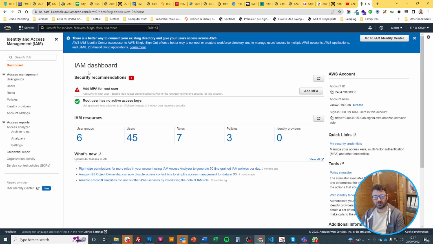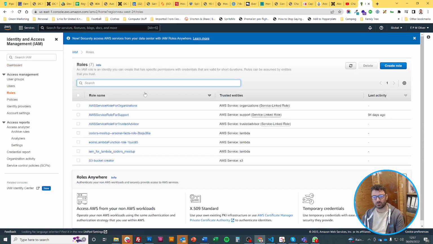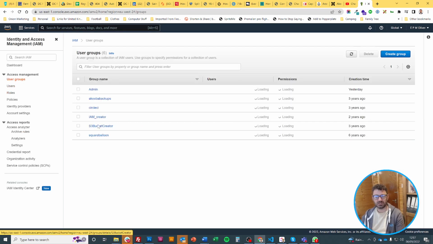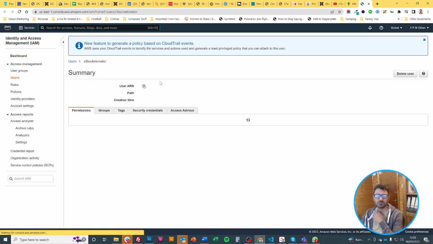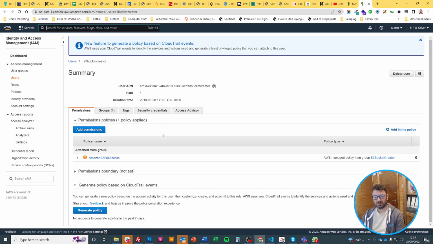So first thing I'll do is go to users. In fact, let me show you first of all that I've created some user groups, and I've created one called S3 Bucket Creator. So you could just do this by creating a group, but I'm going to show you the settings I've got in there. And click into it. Here you'll see the permissions that I've given is Amazon S3 full access. So what this means is anybody in this group has full access to Amazon S3, but they don't have access to all of the other things in AWS.